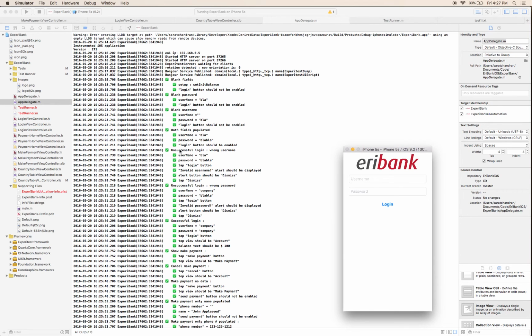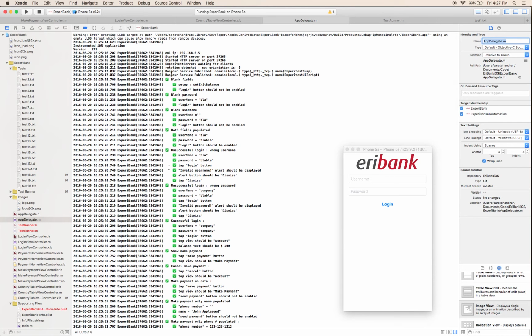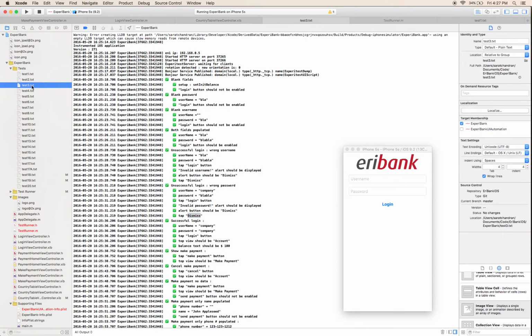Now we can go ahead and break one of these test cases and see how it will look. Let's say that the tab button in case of a wrong password should not be dismissed, but it should be retried or something to that effect. So let's go ahead and change that and see how the suite will perform.